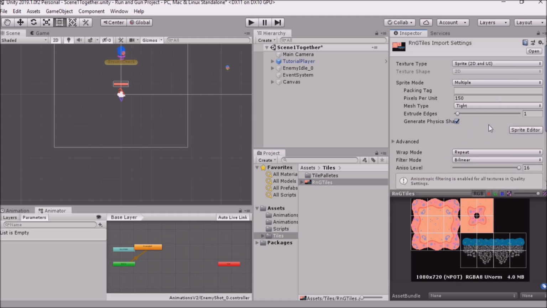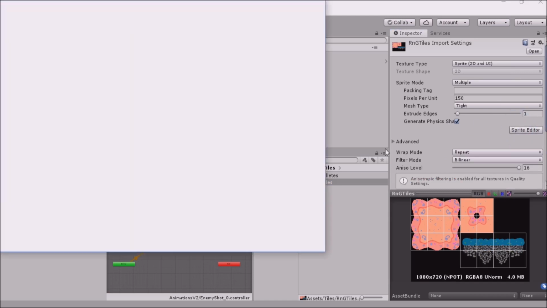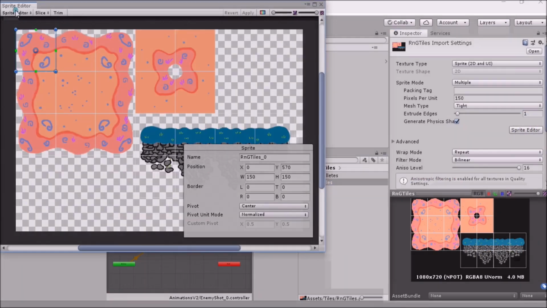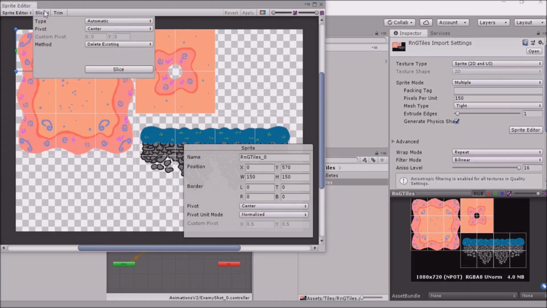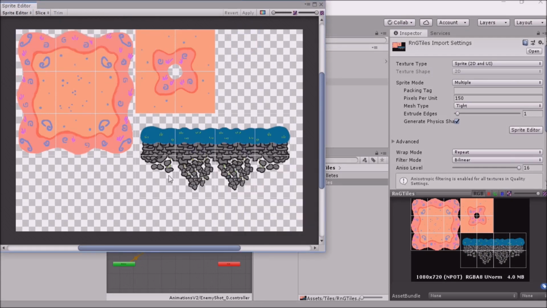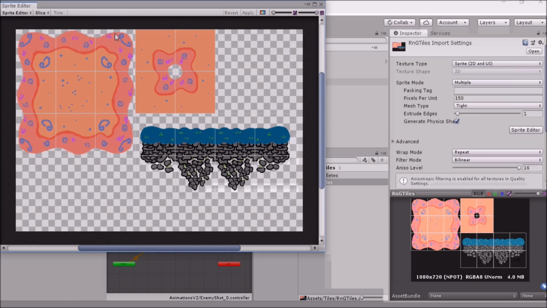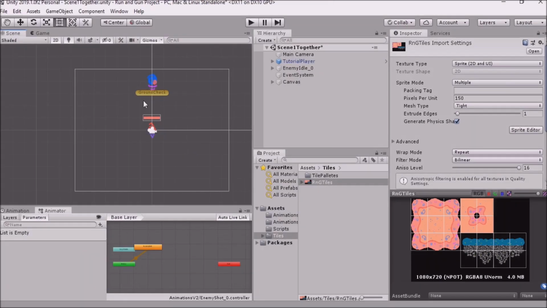In order to do that, I just went to the Sprite Editor. So we open that up. And then in the Sprite Editor, I go to Slice. And instead of automatic, we do grid by cell size. And then I hit Slice. I applied that and everything was good to go. And we'll get straight into working with our tiles to create platforms.